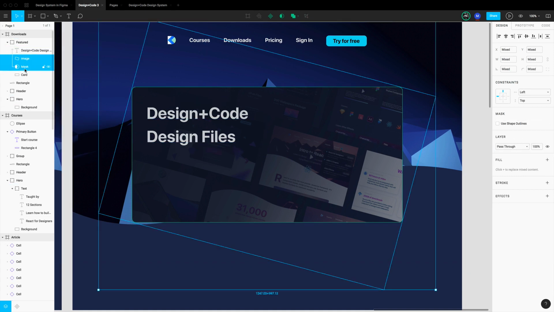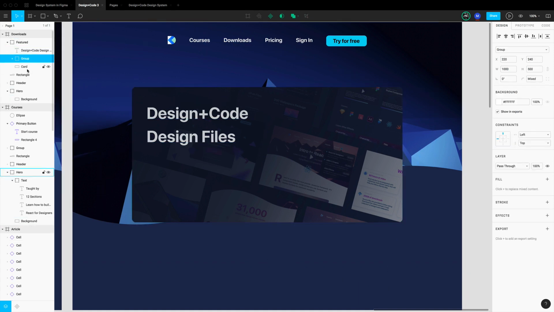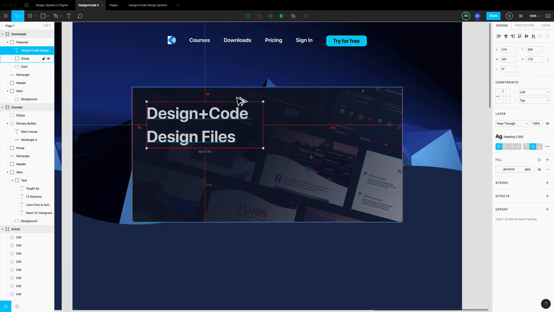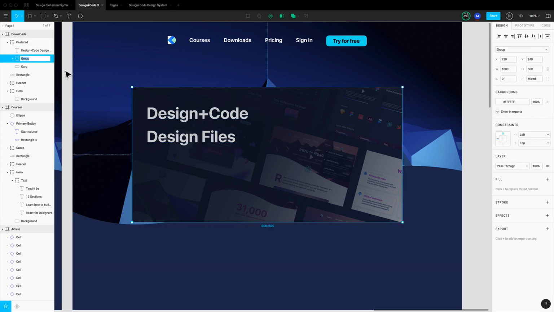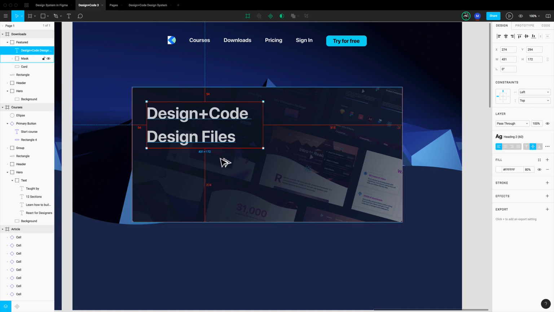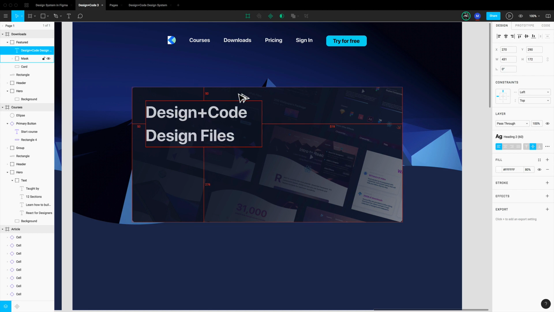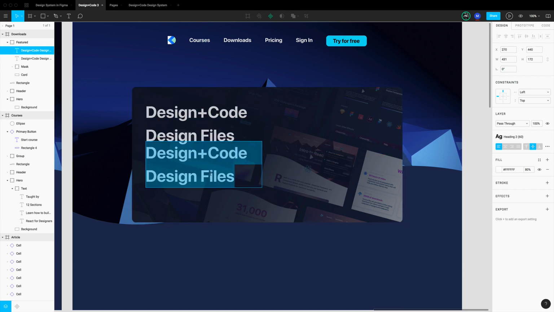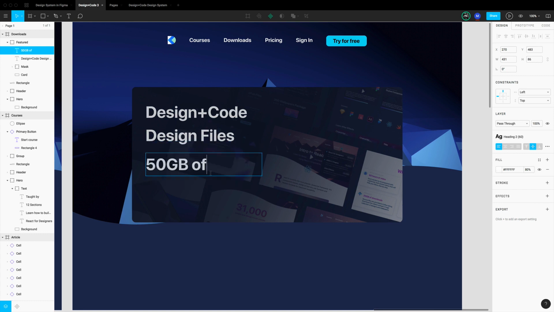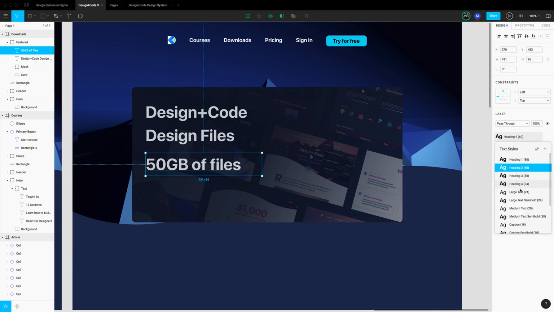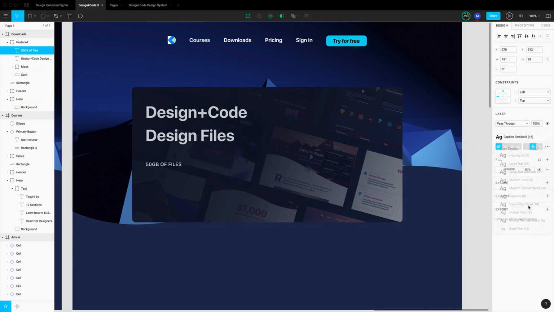I'm going to group the mask so that it doesn't get in the way of my distancing. This is going to be my mask. And here I can set it to 50 from the top and 50 from the left. And then we have the usual suspect, which is captions. So let's say 50 gigs of files, and then set it to caption semi-bold.